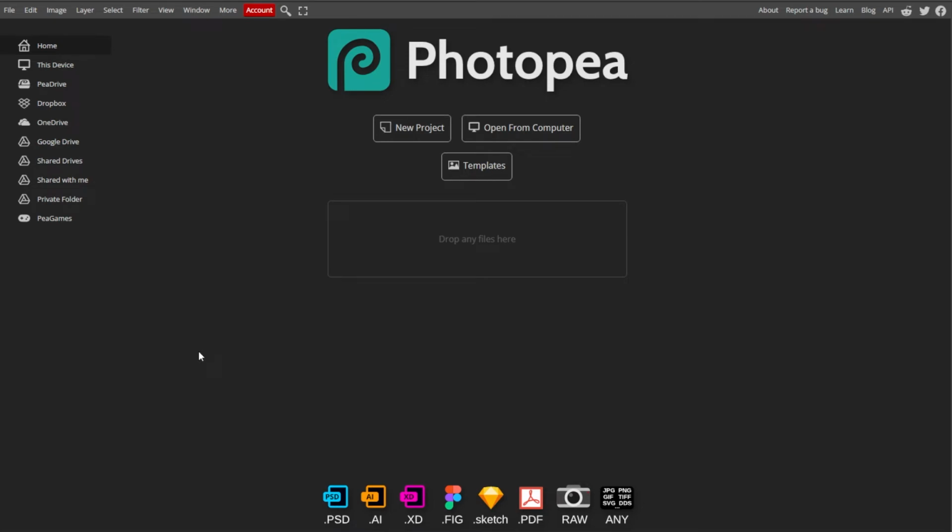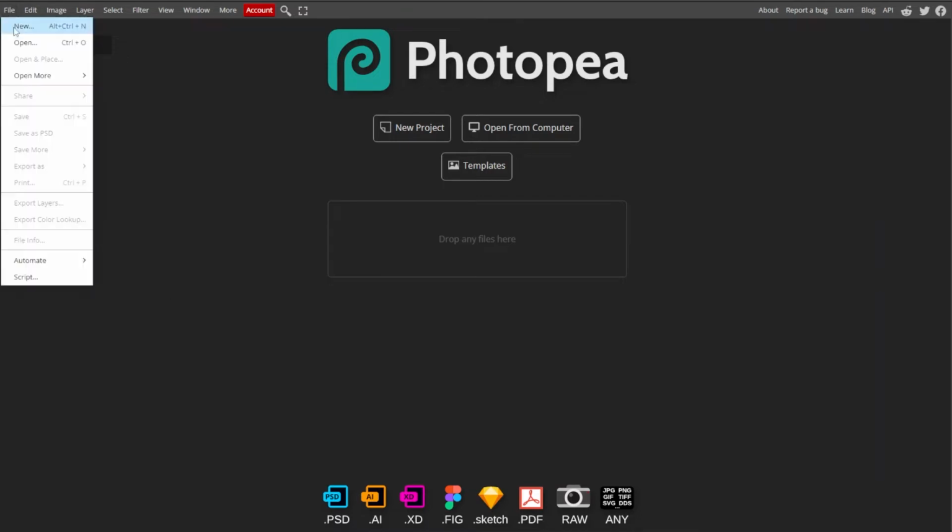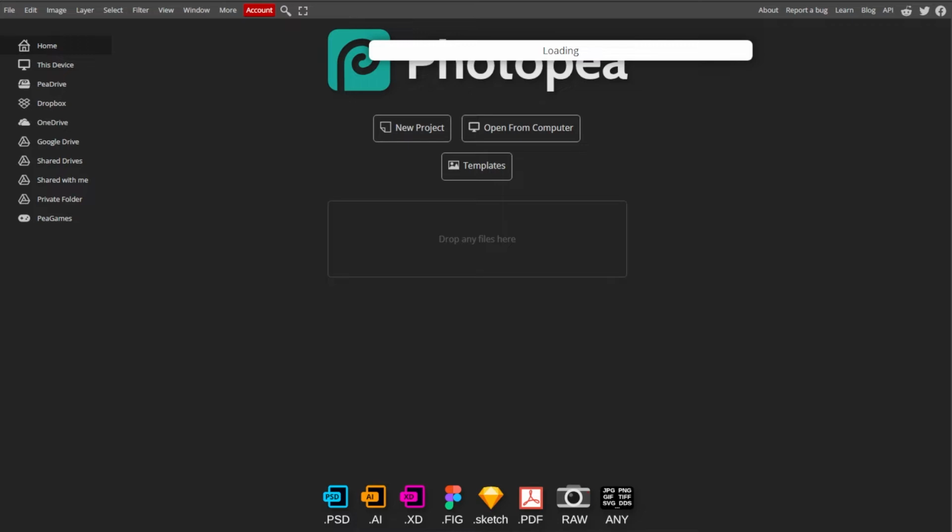Now we're going to upload the PSD file. To do this, click on File in the top menu, then select Open, or simply drag and drop your PSD file into the Photopea workspace. Alternatively, you can simply press Ctrl-O or Command-O to open the file dialog. Then locate the PSD file on your computer and click Open.